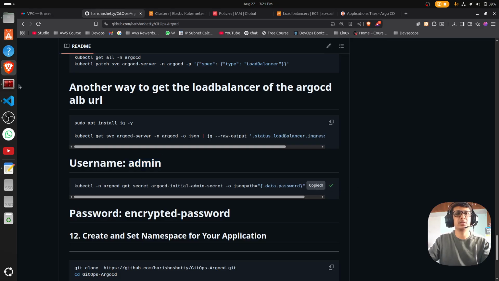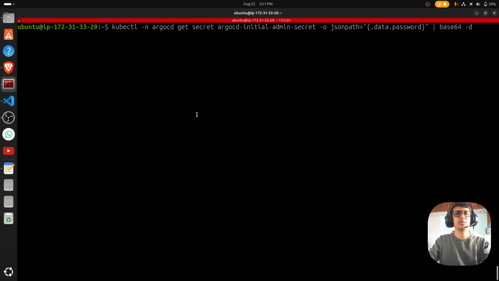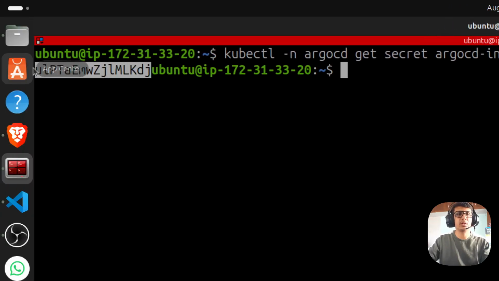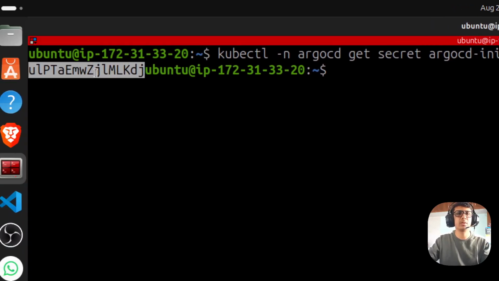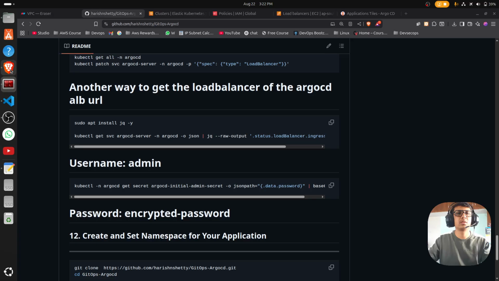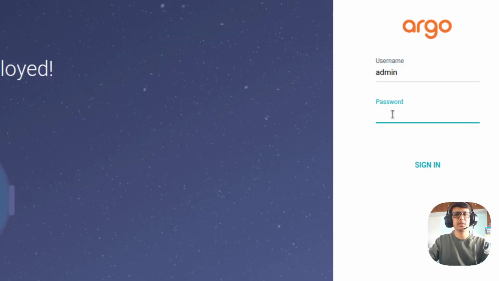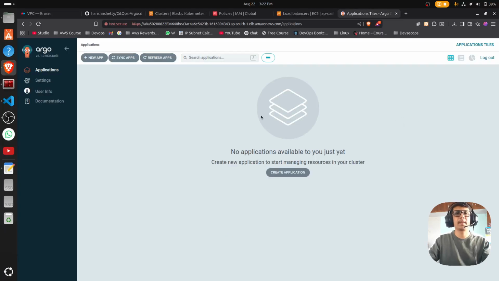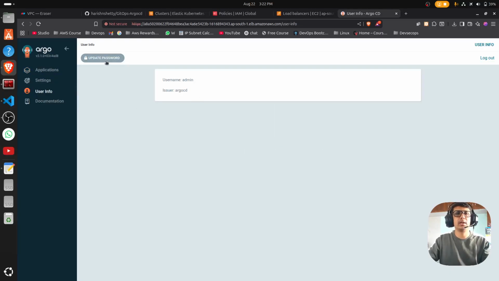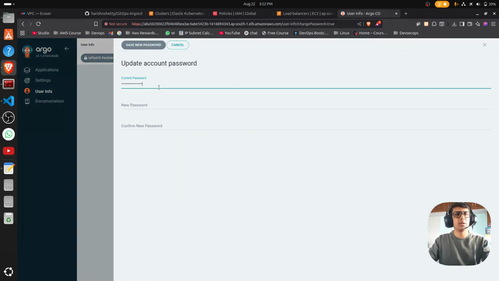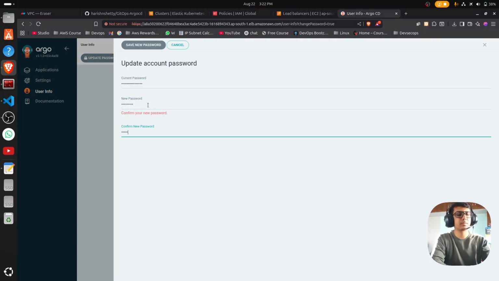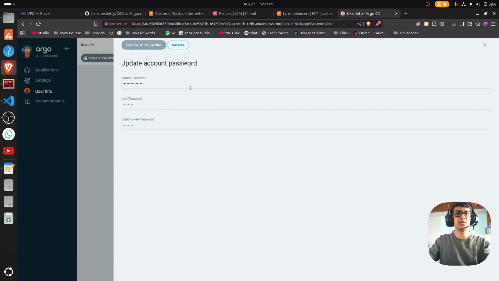Here you can see, just copy this command and paste it here. This is the command. You copy it from here to here. Don't copy the Ubuntu name, just copy the command and paste it here. Click on sign in. See, we have access to ArgoCD. Go to the user info and update the password here, give the new password and save it.